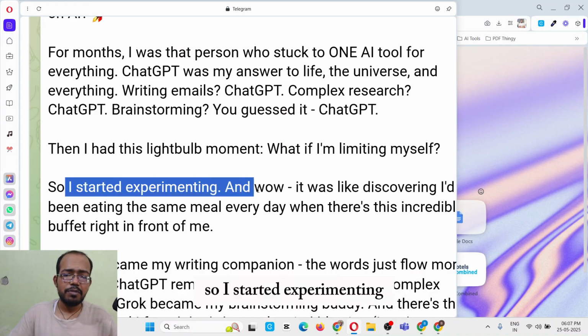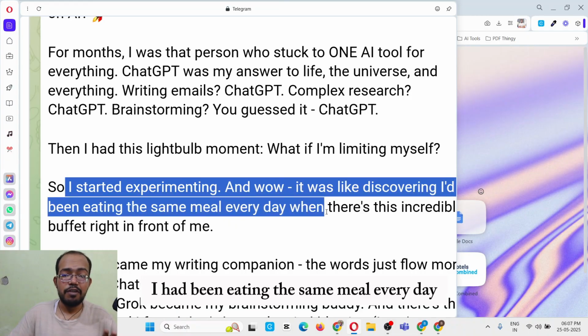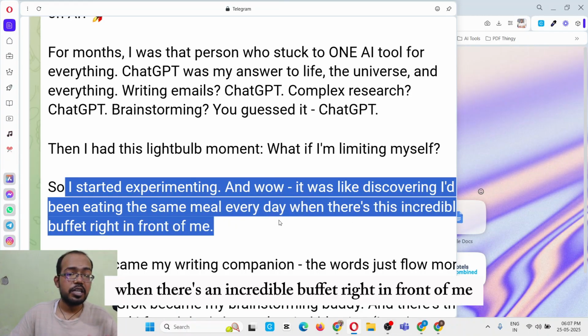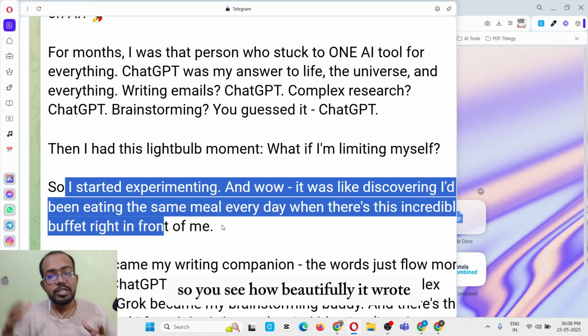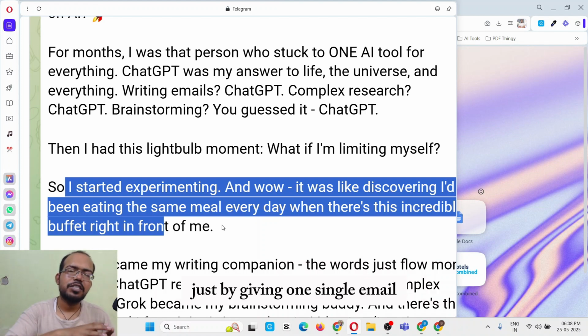So I started experimenting, and wow, it was like discovering I had been eating the same meal every day when there's an incredible buffet right in front of me. So you see how beautifully it wrote two different Instagram captions for me just by giving one single email.